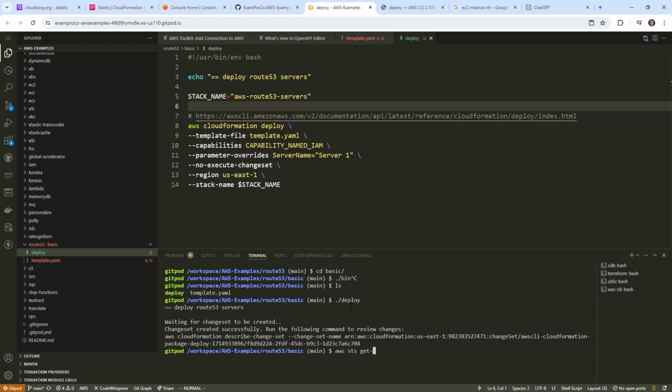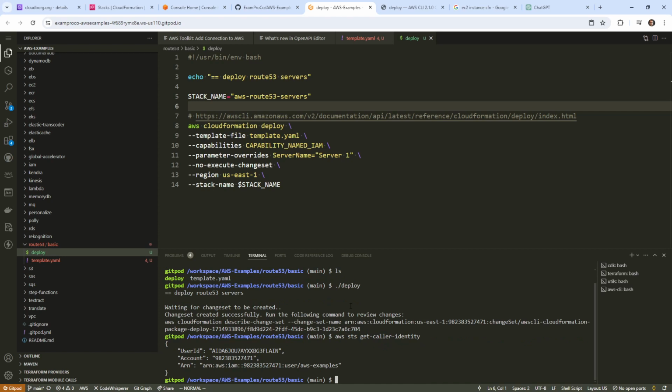AWS STS get-caller-identity. This is in a different AWS account. So I'm using an account that actually has domains here. So what I'm going to do is just set my credentials here.